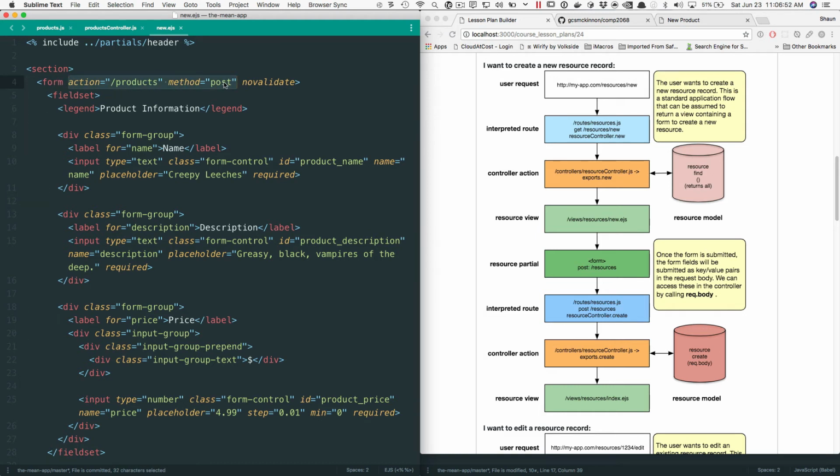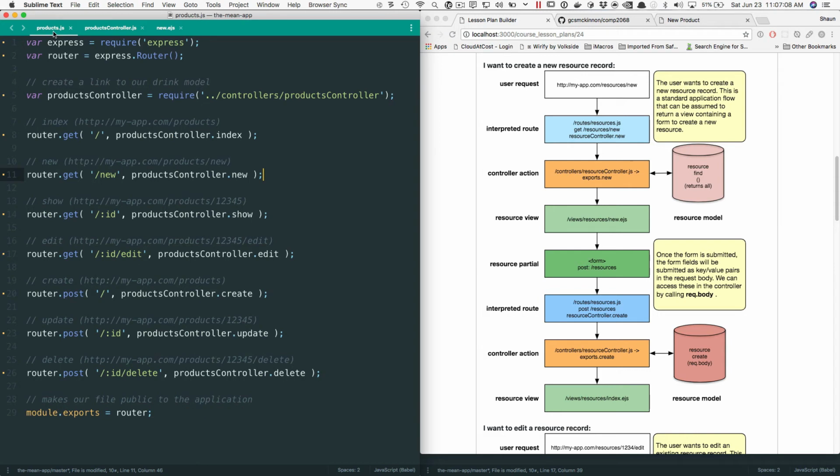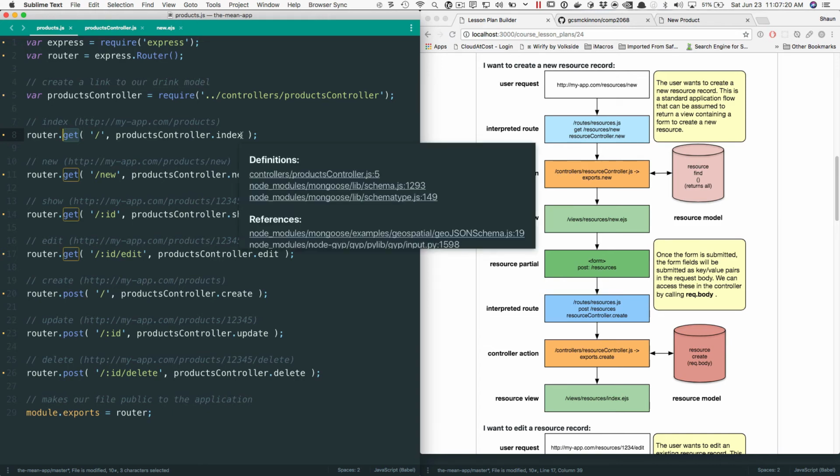1, we've set the verb post. And 2, we set the action to products, which means when we submit this form, it's going to submit via the HTTP post method, and then it's going to point to /products. And you'll notice if we look at our products route, we already have a /products, right? The thing is, though, our verb is get. It's not post, which means this action only happens when we are doing a get request.